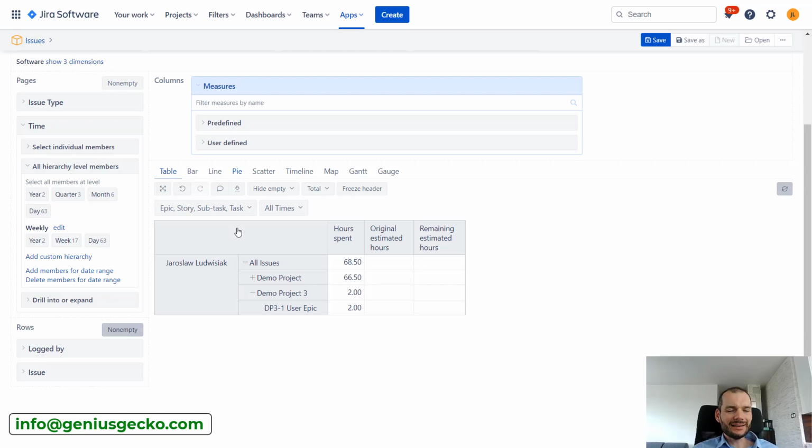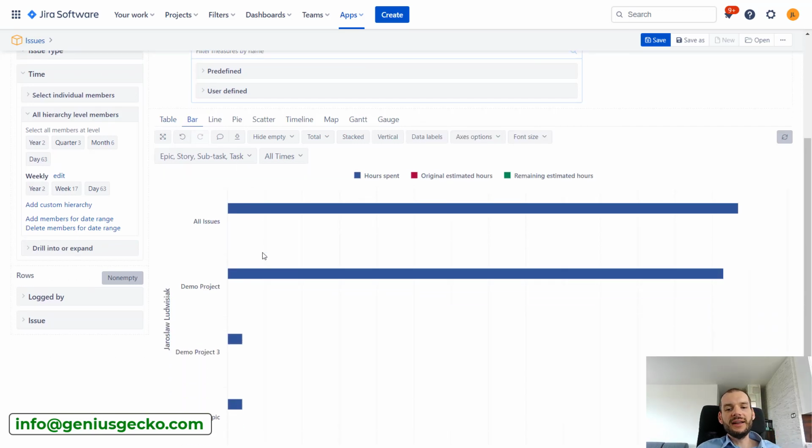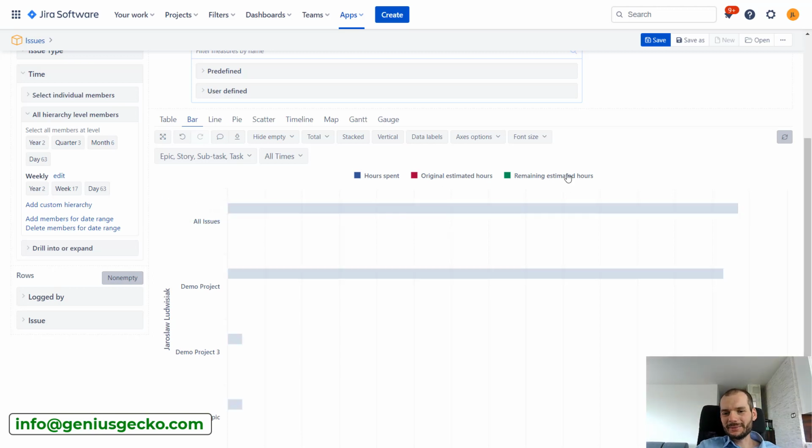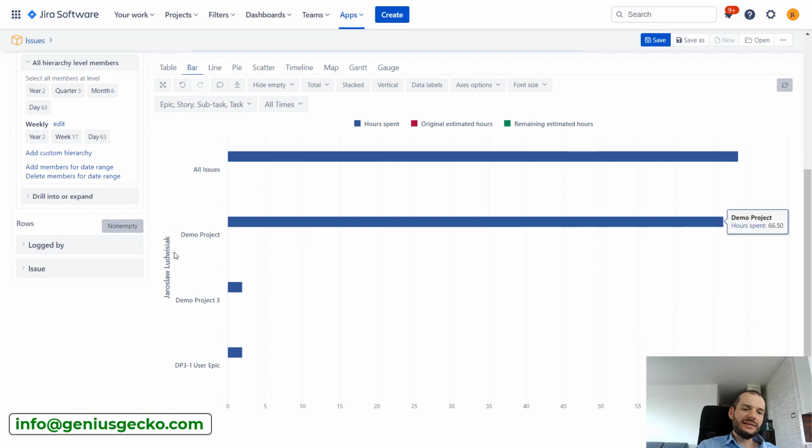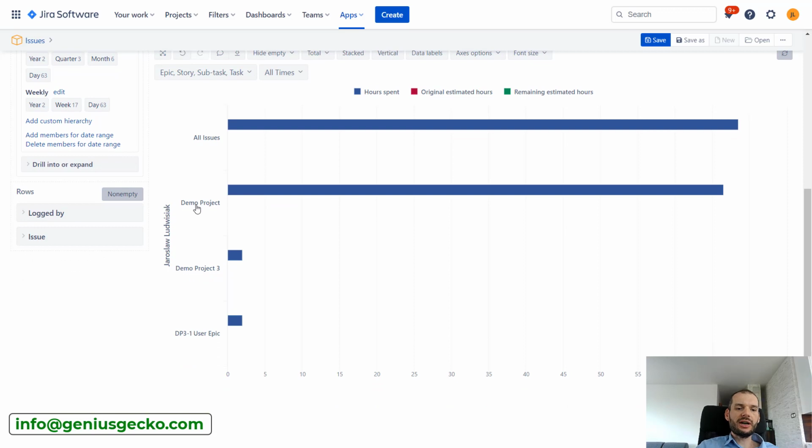Not everyone likes that. A lot of people prefer to have the reports visualized. Fortunately, over here at the top, you can see that there are other options. So basically the default one is the table, but we can go over to bar, and you'll see that then the data will be visualized as bars. So I should have three bars here, one for spent, original estimate, remaining estimate. Because of the lack of data on those two, I have only one. And you can see that I have it divided by the project and by the users, currently only one.